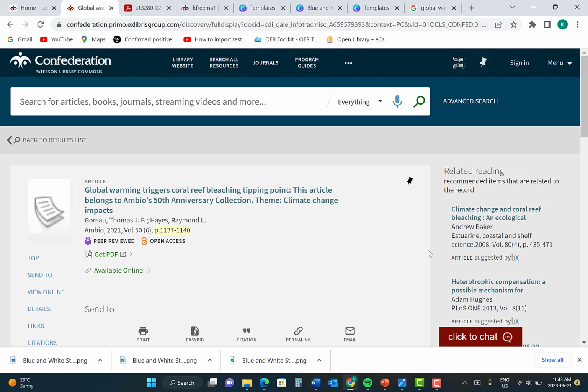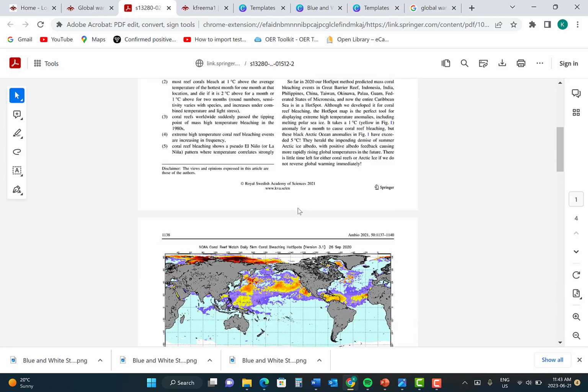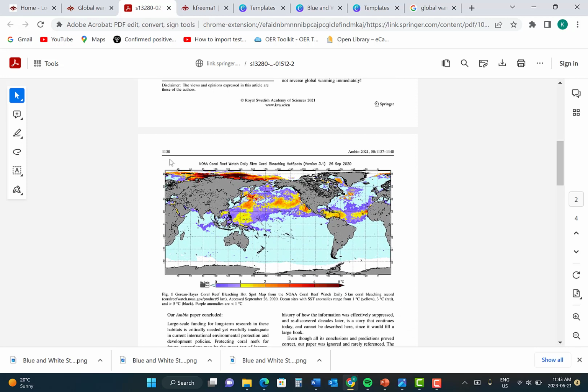Here you can see that the first page number is 1137 and the last page number of the article is 1140. To ensure that these page numbers are correct, go into the PDF version and double check for yourself. The page numbers may be listed on every page or every other page. In this instance, it's every other page. So I can go down and check the second page is 1138, which means that the first page is 1137.